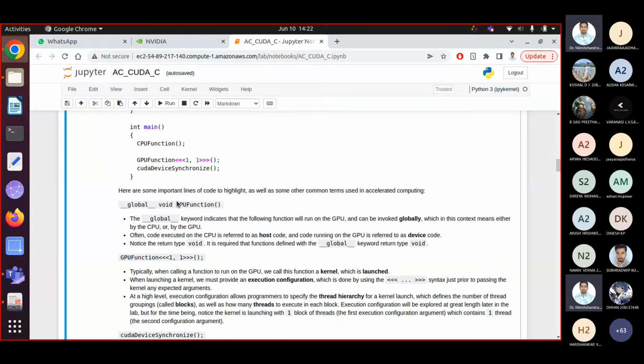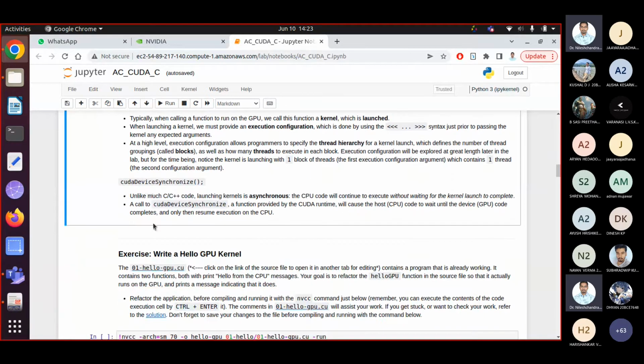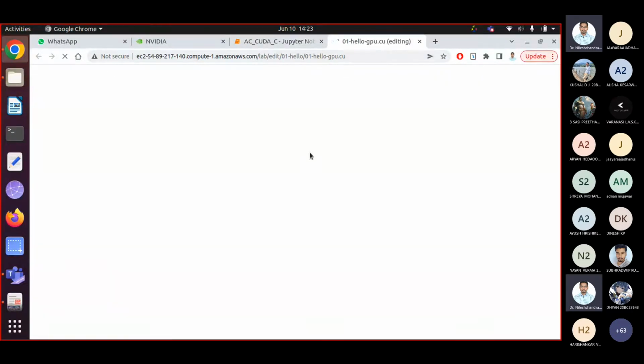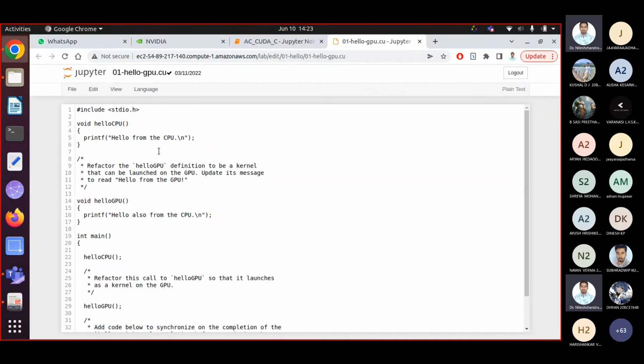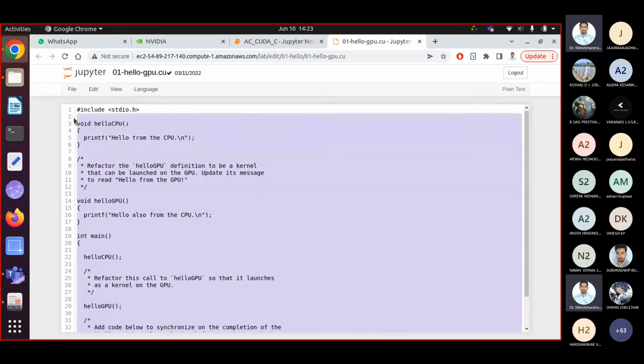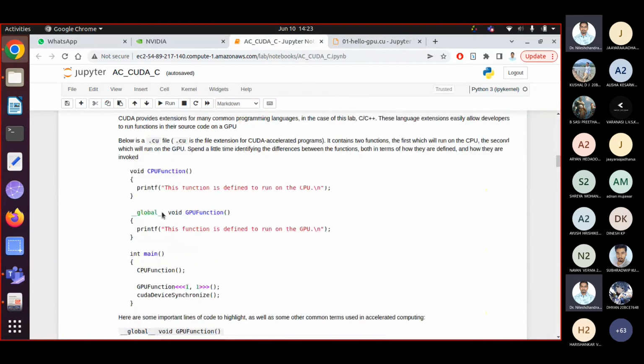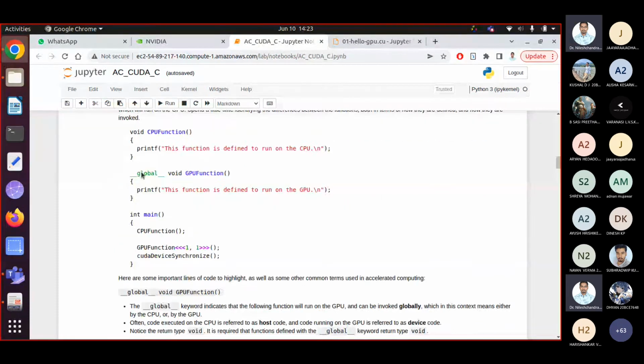Before we deep dive into this thread and block configuration, as of now, you read these statements, and in the next exercise there is a hello GPU function. If you click on hello GPU.cu, it will open a new editor, where the complete program and all the instructions are mentioned. You refer to the previous CPU function and GPU function here.